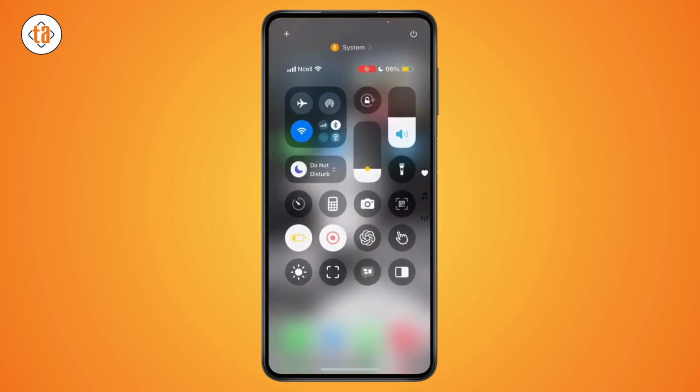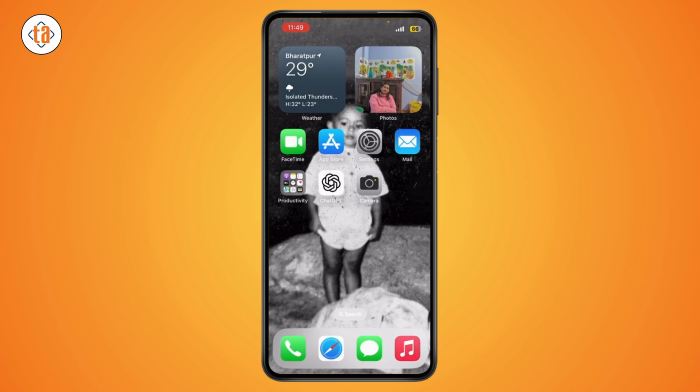If that doesn't fix your problem, then you need to go with your control center. From the control center, you need to go and turn on or off your airplane mode. So tap on airplane mode, turn it on, and after a few seconds, again turn it off. And this might fix your problem. If that doesn't, then the third step is to check your network coverage area.